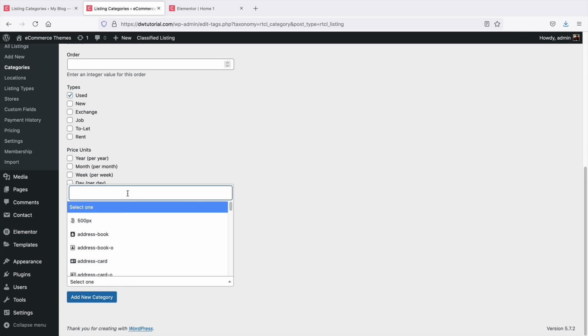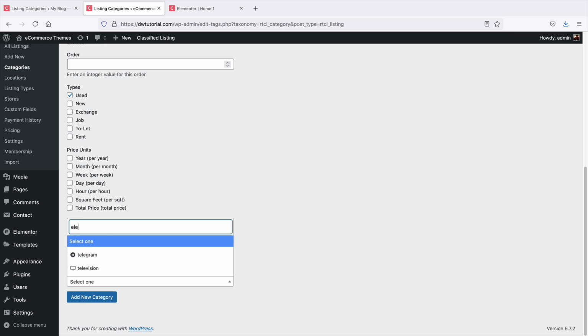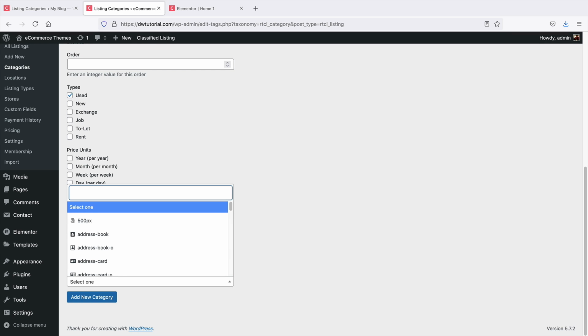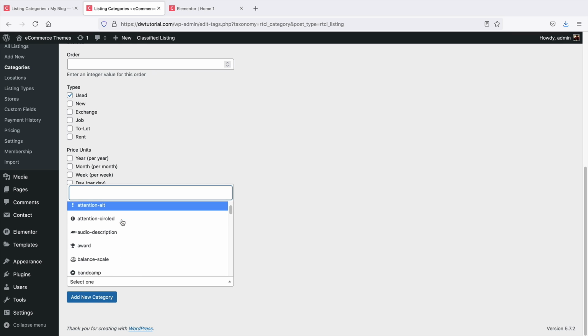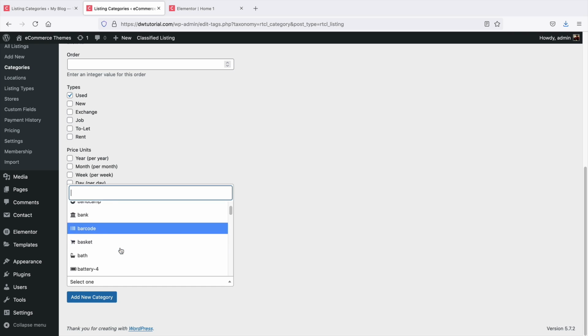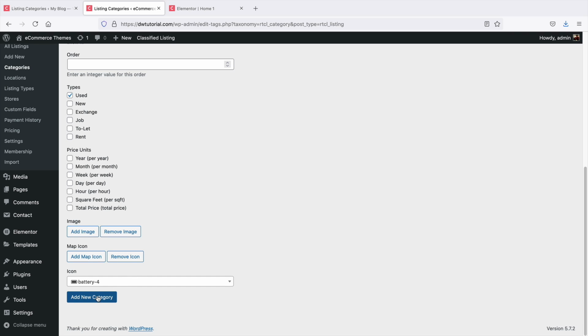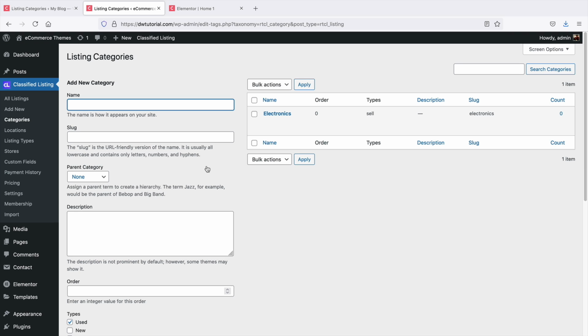Before I do that, I do want to add in an icon right here. Like, for electronics, what represents electronics? You guys can go through this and pick one, but for tutorial purposes, I'll just use the battery. All right, and I will click on add a category. All right, and once you click your category, you will now see electronics. So for every listing that you create, you can put them in the electronics section.